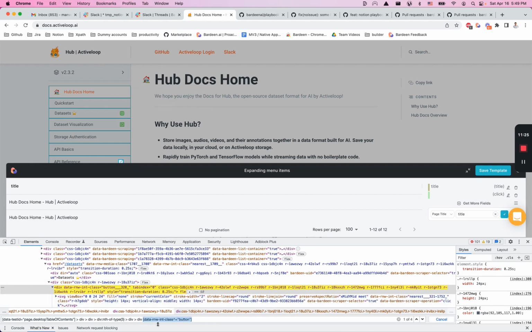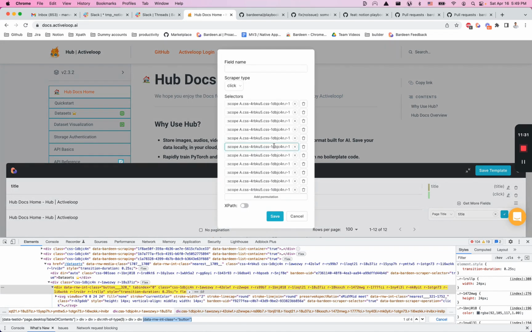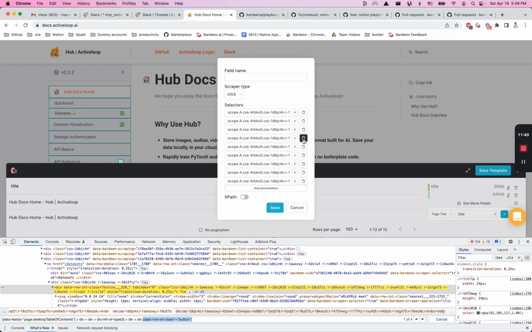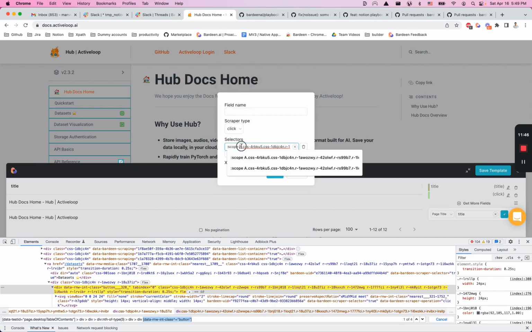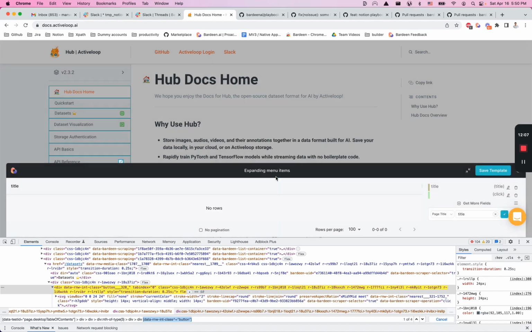And yeah, I will use this as a selector for the click action. So here are all the selectors Bardeen generated for selecting this expand action, but we would like to use something more reliable in this case. Yeah, this one. So the scope applies to the container. Inside of the container, it will look for a button and click it. I think this should be good enough. Let's save it, and saving the template.